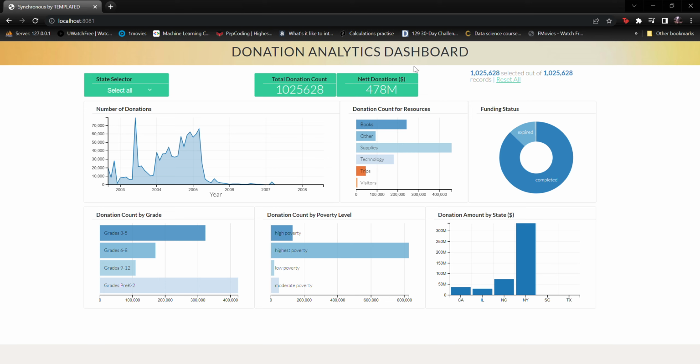So this is the analytics donation dashboard that we have here. Here we have the state selector first of all. The state selector is basically used to select the state. So let's say we have California here. Then we have Texas, South Carolina, New York, and so on and so forth.